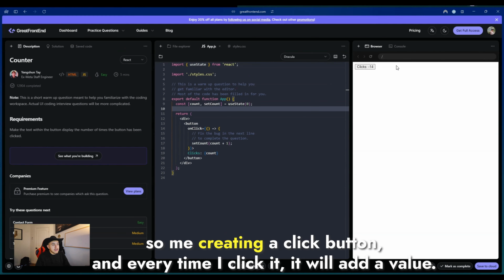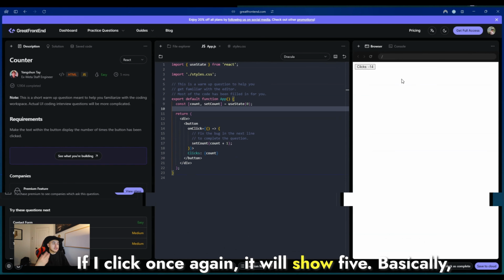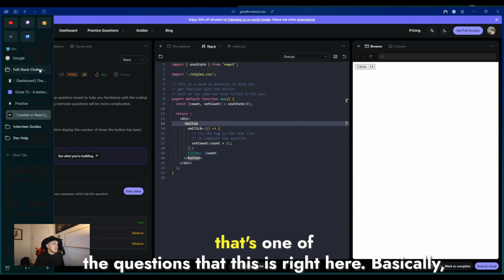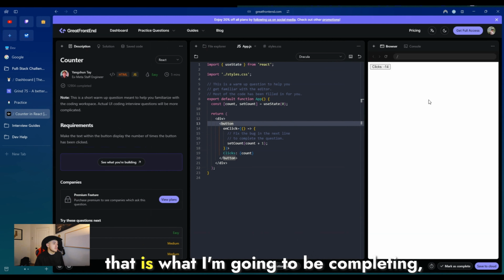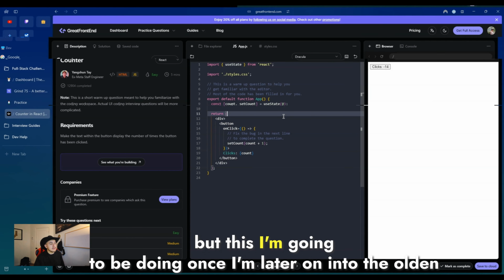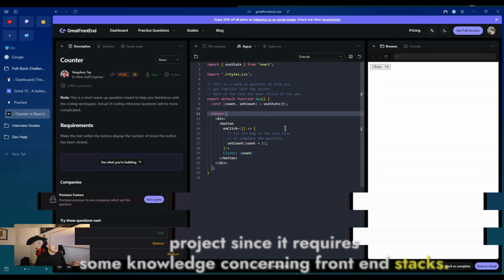me creating a click button, and every time I click it, it will add a value. So if I click twice, it will show 2. If I click 2 times again, it will show 4. If I click once again, it will show 5. So that's one of the questions right here, and that is what I'm going to be completing. But I'm going to be doing this later on in the Oleum project, since it requires some knowledge concerning front-end stacks.